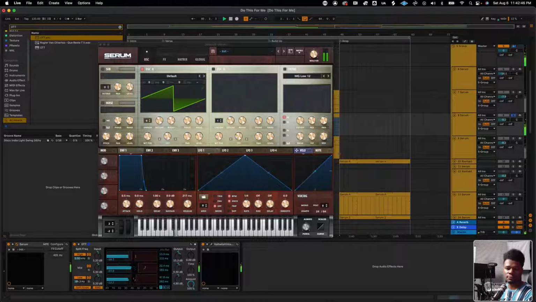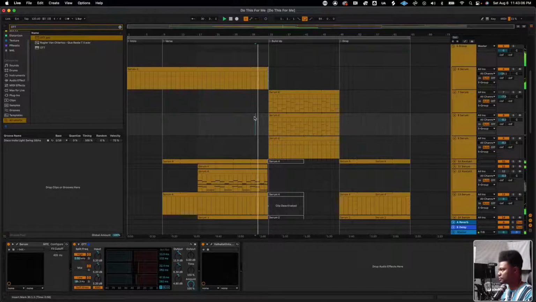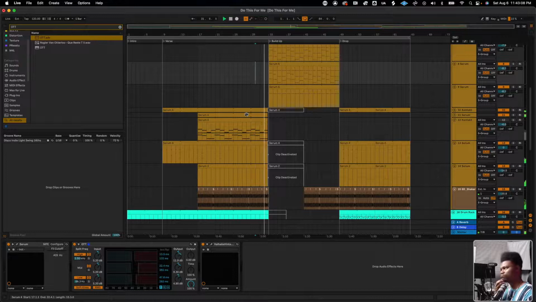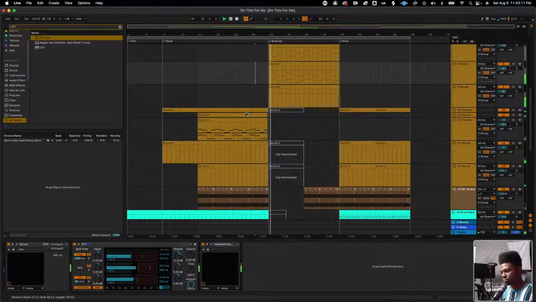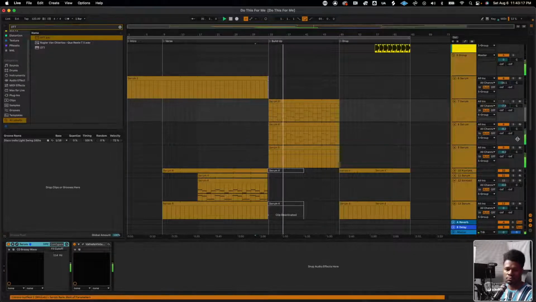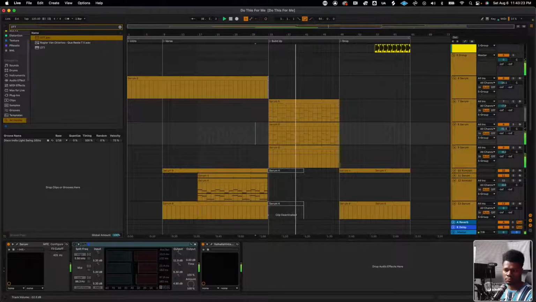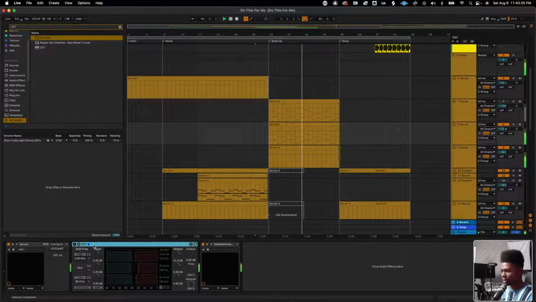Pull back the bass. A little bit more mids. That actually might sound good. Let's see. I like it actually better without OTT.